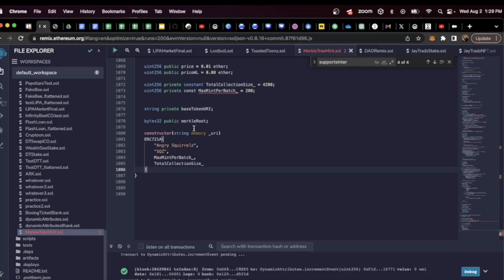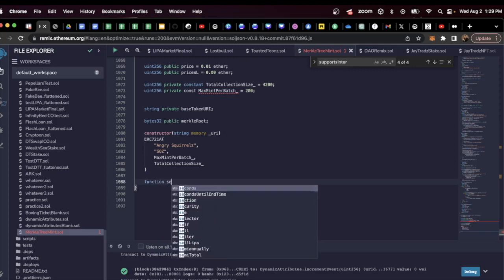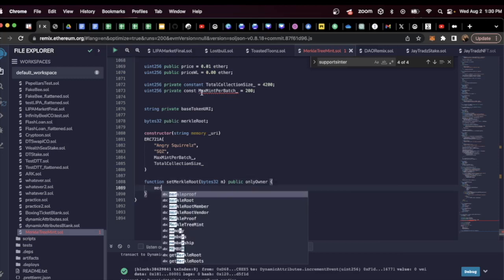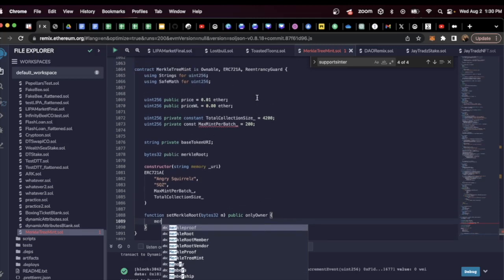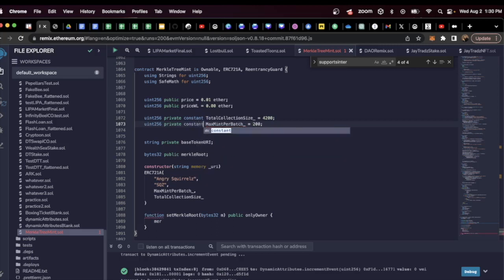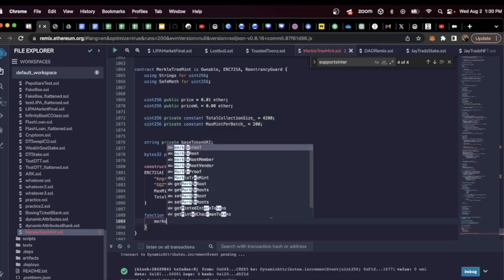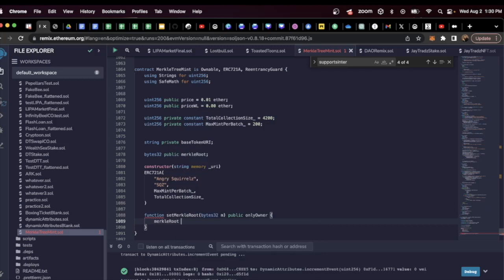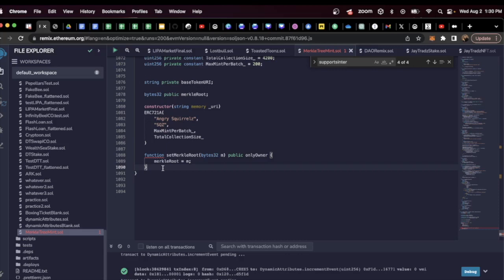Okay, so let's jump straight into what we need for our Merkle root. When setting the Merkle root, we just need to give it bytes32, do the Merkle root, and let's say only owner. What's the issue here? Oh, oops. There we go. And in a later lesson, I'm going to show you how to actually get this Merkle root, because it is a little bit not complicated, but once you know how to do it, it's pretty easy.